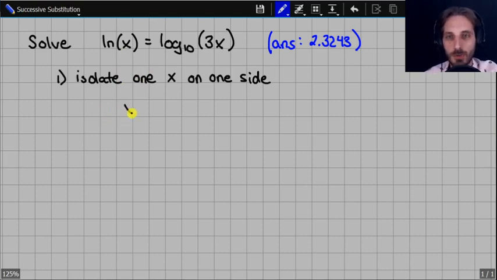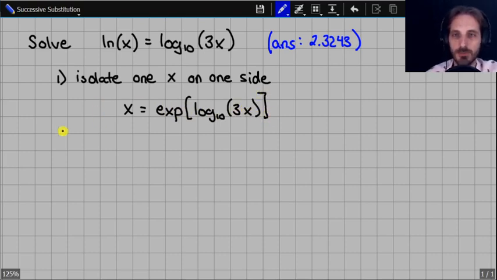So for example, one way that we could do this would be that x would be now the exponential of log base 10 of 3x. So I haven't tried to isolate the x on the right-hand side, but I've just isolated the one on the left as just a value of x.